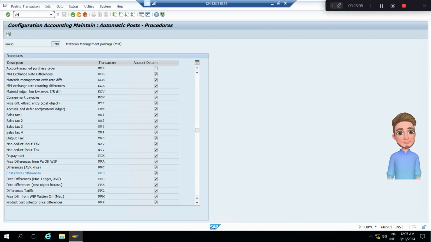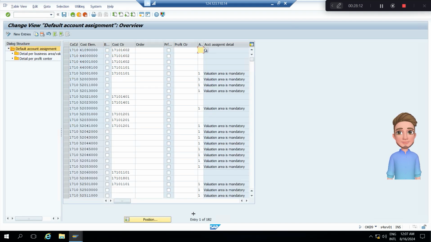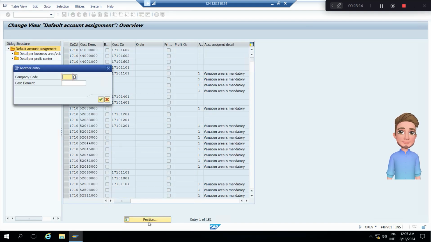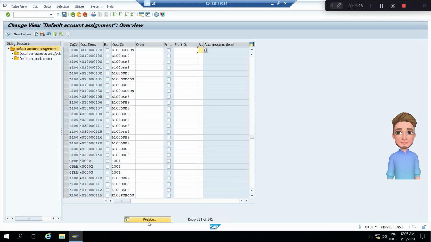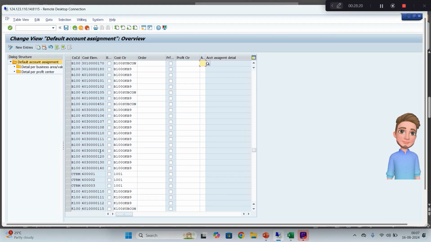Now go to the transaction OKB9, default account assignment. In OKB9, the company code is B100, right? And in B100, what was the GL account? We said 116. So 116 is here. So 116 is already assigned with OKB9. So it's well and good. If you have not assigned it, you can do it now. So the OKB9 settings are over.